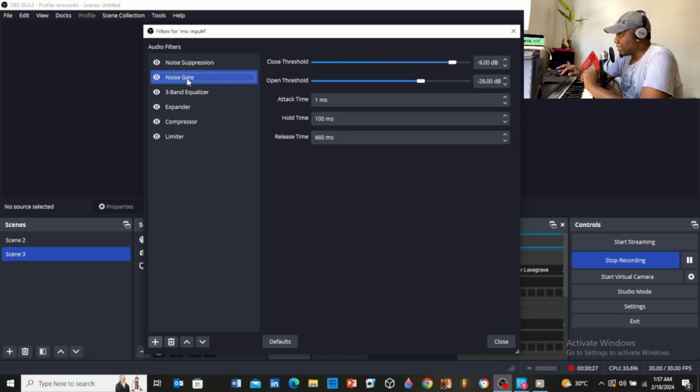So the second step is the noise gate, is to set when the microphone must start picking up your voice, when, in terms of the decibels, what sounds must open the gate and what sounds must close it. The frequencies of minus 29 can open that and minus 9 will close it, and then the attack time is 1, like I said, remember.